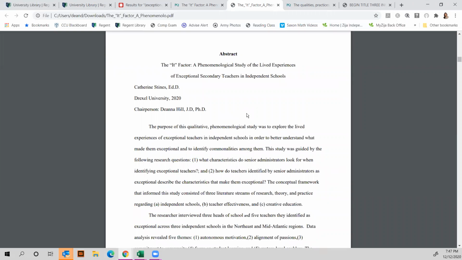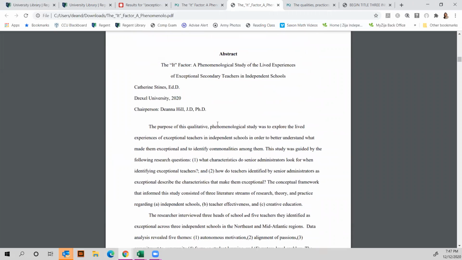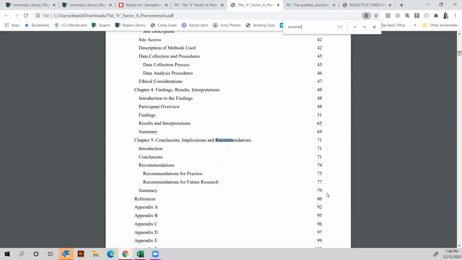Let's take a look at the abstract first. And again, this should be no more than a page, but usually about 300 words as to what they are studying. If we look at this and we think, yeah, this is interesting, I think I'll take a look some more. Let's go straight to that recommendations for future research.